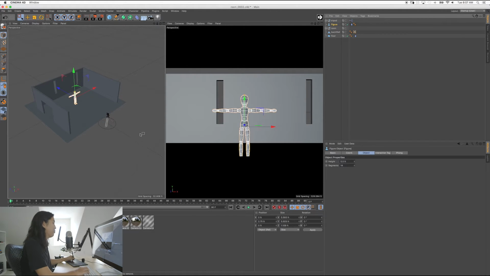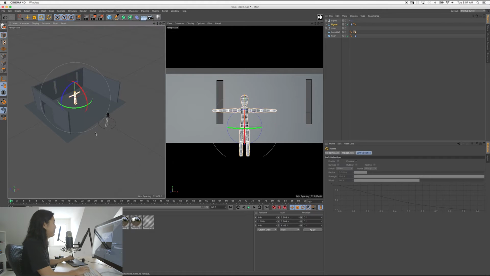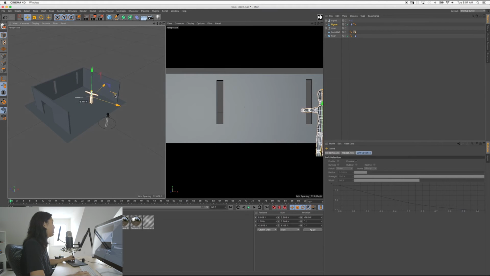This person's waiting for someone to come in the door. How about that? So I'm going to spin you around, not like that. Undo. We're going to do this like that. Hit E, and I'm going to move you there. So you're waiting for someone to come through that door. I don't know why. So let's go back to selection.